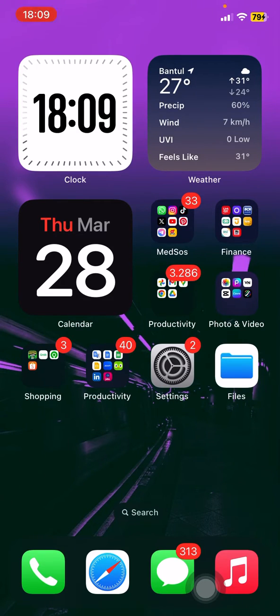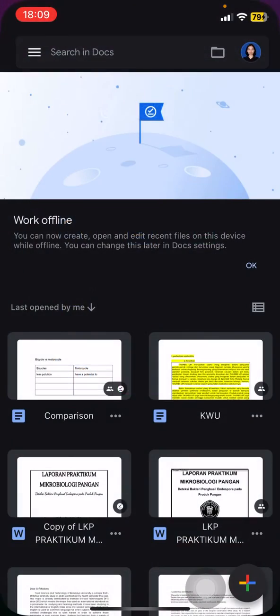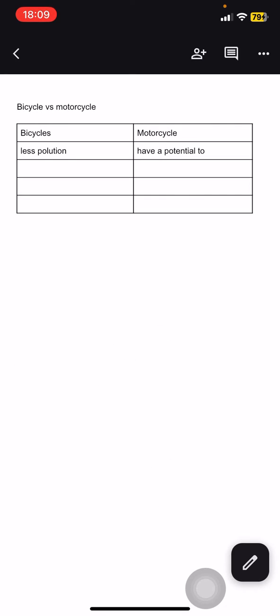So in this video I'll show you how to change the page setup of your files in the Google Docs application. Let's open the Google Docs application right away and open the file that we want to set up. In this video I'll show you how to make your file landscape format so that you have the widest format.